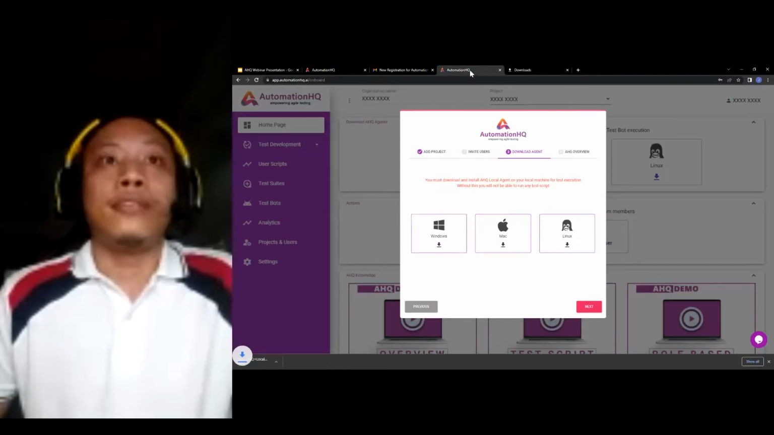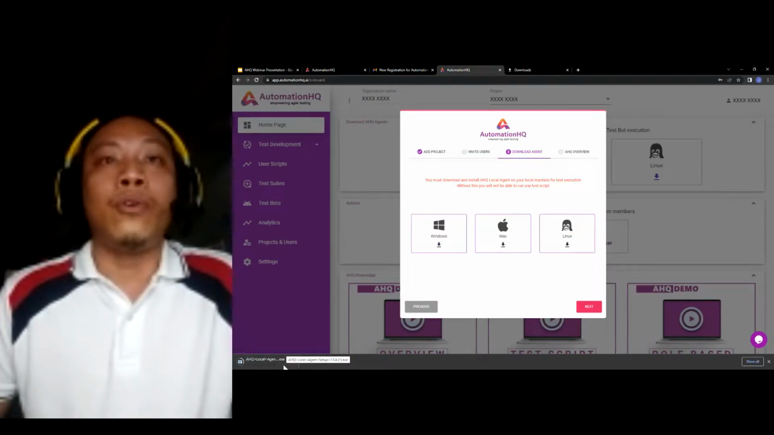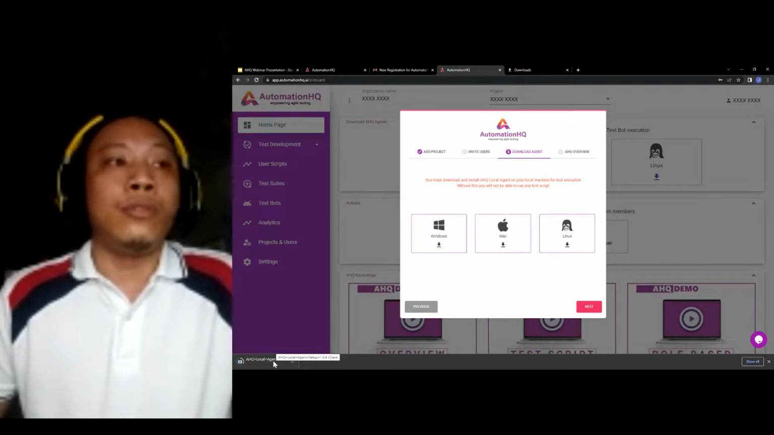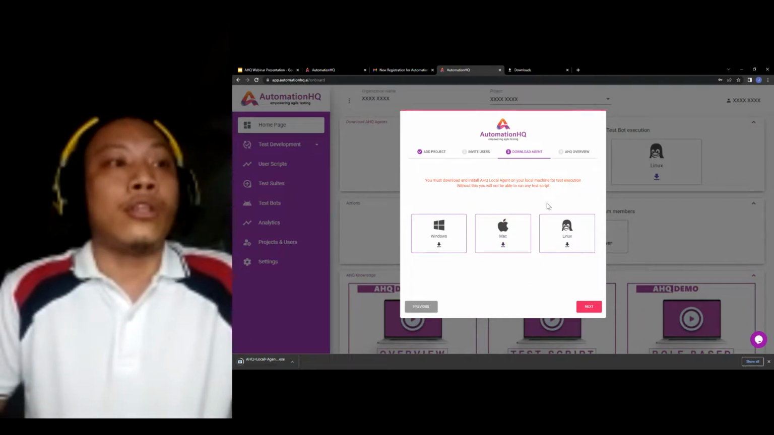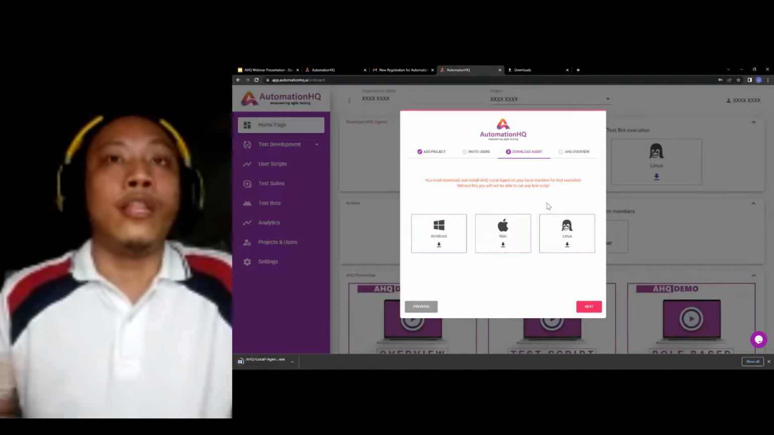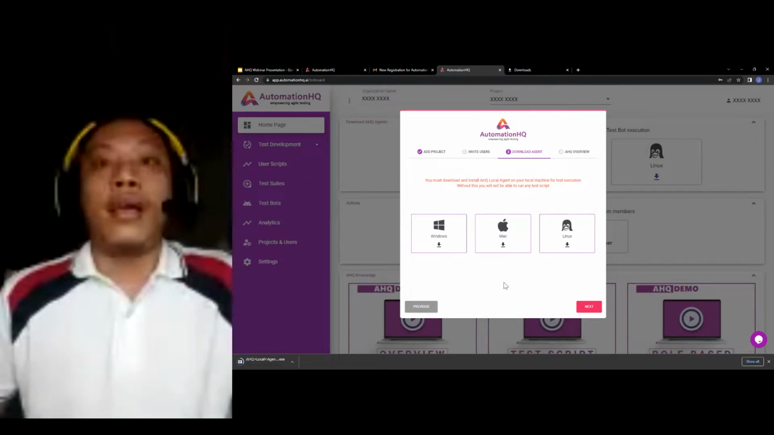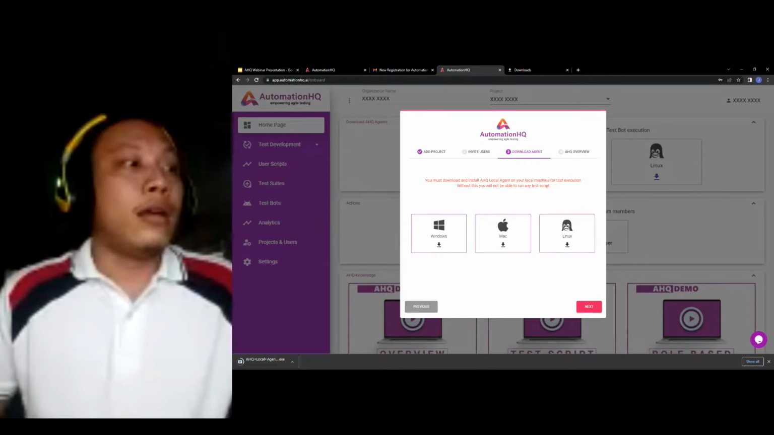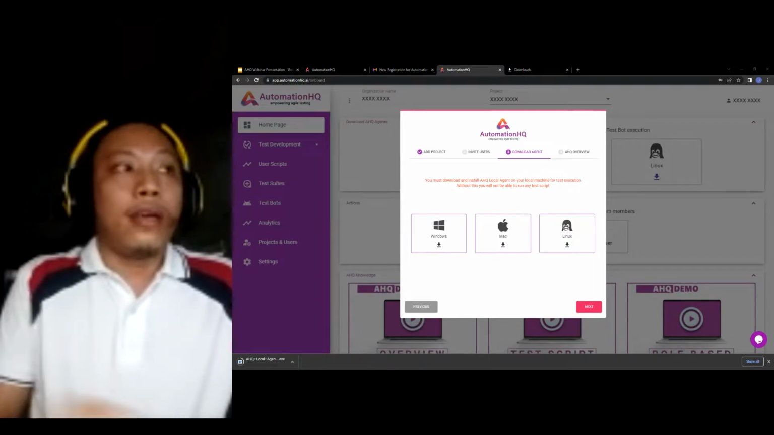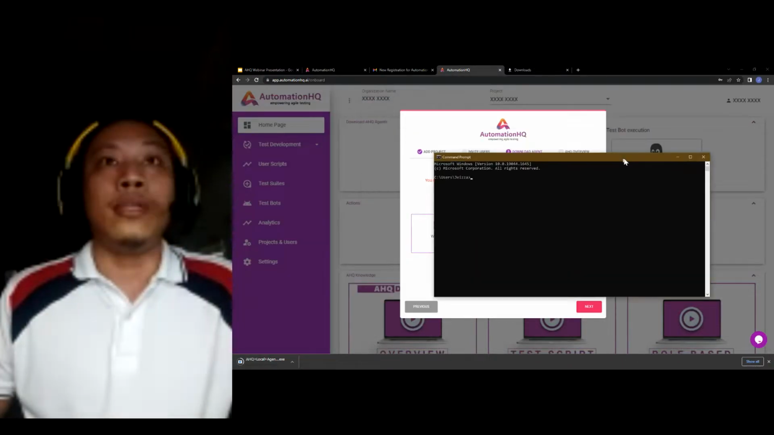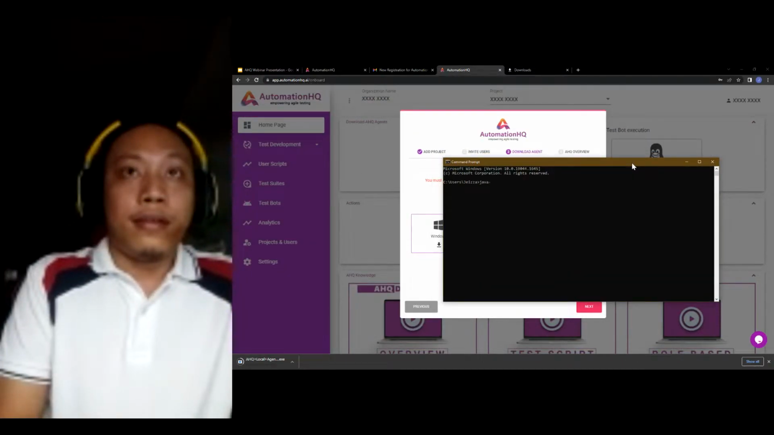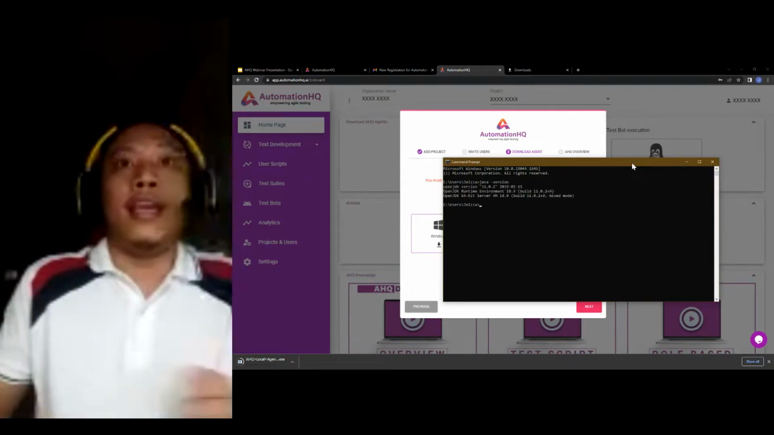So it would download the AHQ local agent wizard. And after it's finished downloading, we can go ahead and install it. You just need to follow the instructions of the wizard, and then it would actually download the jar files necessary for it to work. And since we already have Java JDK version 11, there should be no problem executing the Automation HQ agent.